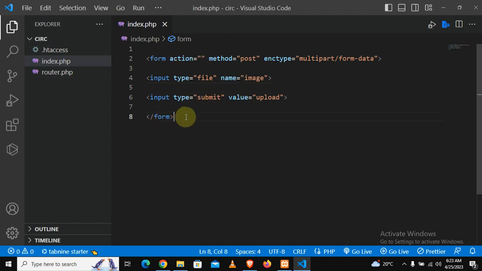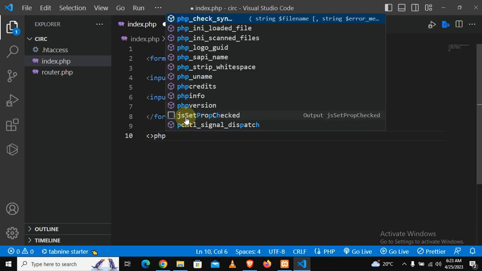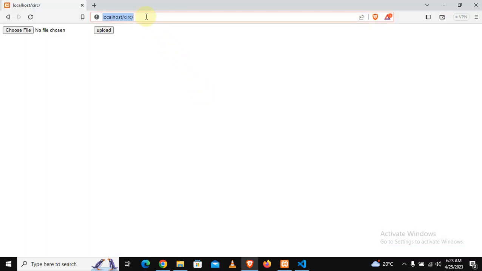And then let's include a PHP file, by including a PHP tag and closing a PHP tag. Okay, and that's it. So meaning that when we click here and click upload, as you can see, this file that we are currently in refreshes. That means this submit button is working.